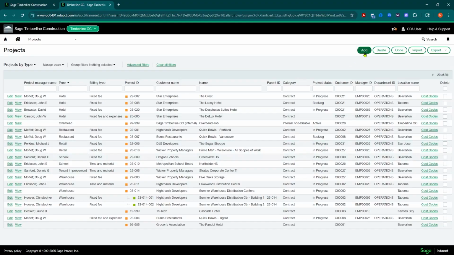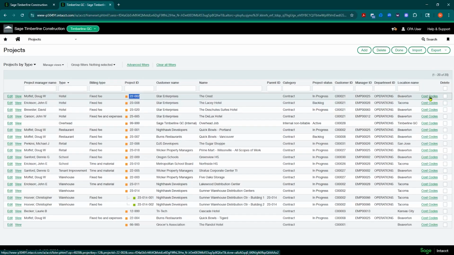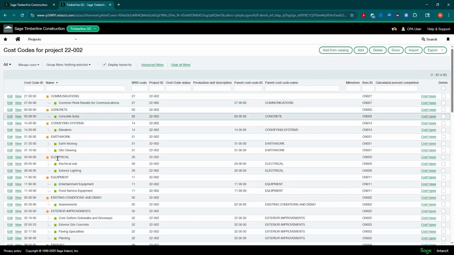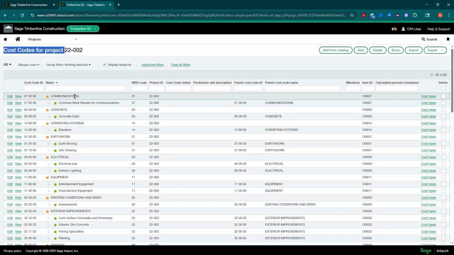You can set one up on the fly if you don't, and just refer back to your project training videos on how to set those up. But one thing to check here is, let's say we're going to use this project, 22002, to test for payroll. I want to see what cost codes are in here. I don't need to go into the project. I can go over to the right and click right on this cost code list. It shows me the cost codes that are already tied to this project. You can see I have several, so that's great.